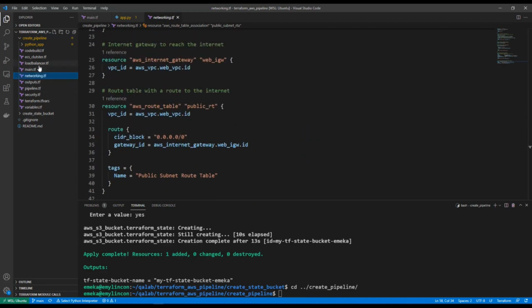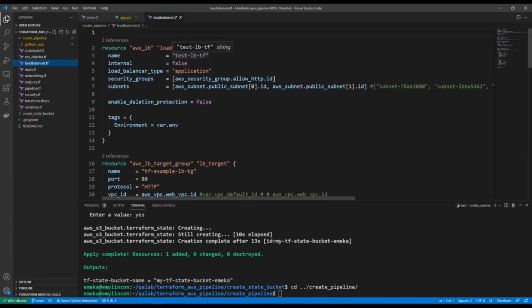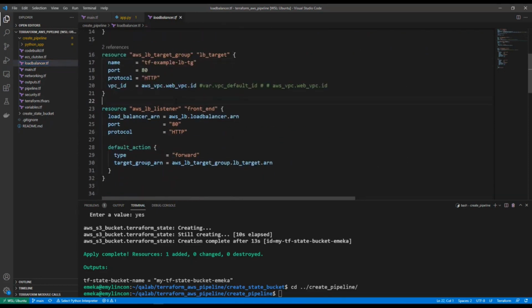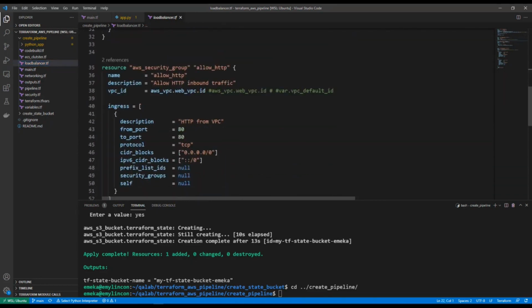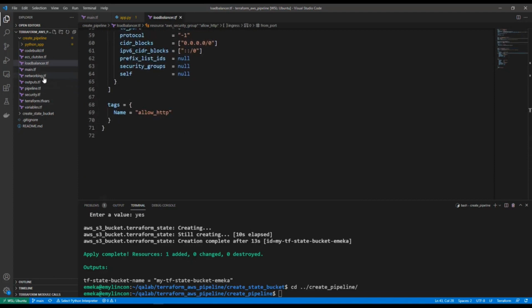Then we go to our load balancer. We have a load balancer here, which will expose the application running on the ECS. We have a target group, our load balancer listener, and then obviously the security group, because we are exposing port 80. And that's done.